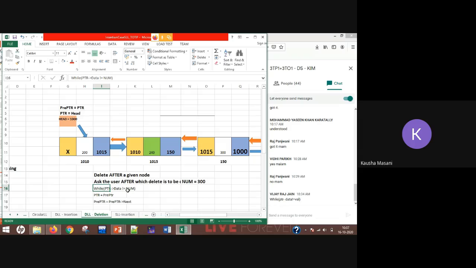So let's go for the traversal. PTR of data. PTR is pointed by 1010 and the data part is what? 200. 200 not equal to 300, true. What I need to do about my PTR? My PTR is equal to pre-PTR, so it is going to remain here only. Okay, so here is my PTR. What about my pre-PTR? It should move to next. Now pre-PTR is pointing here. What is next? 1015. So here's my pre-PTR. Alright.